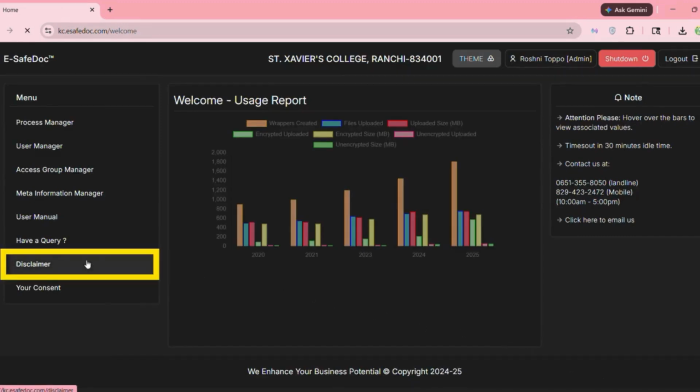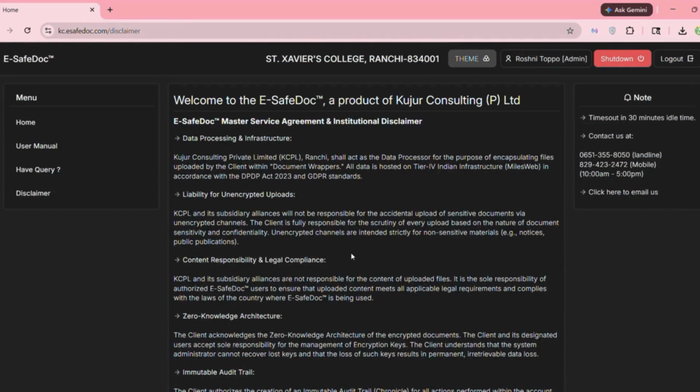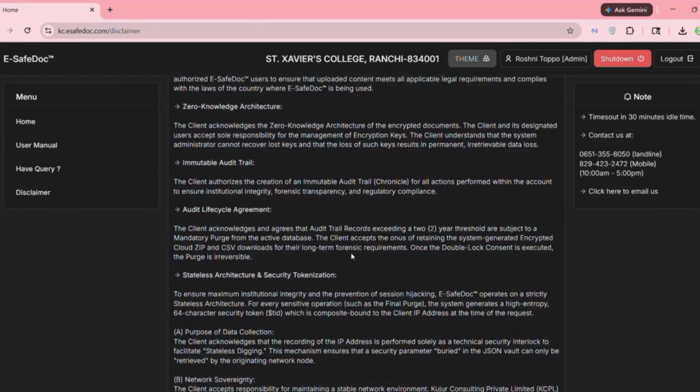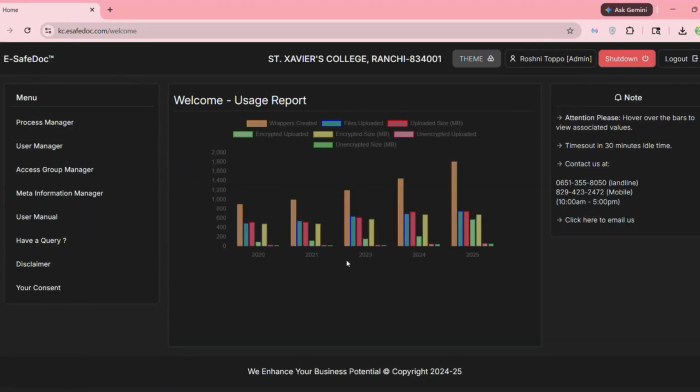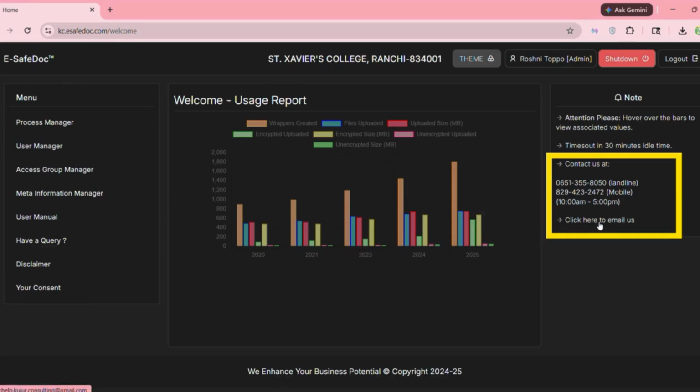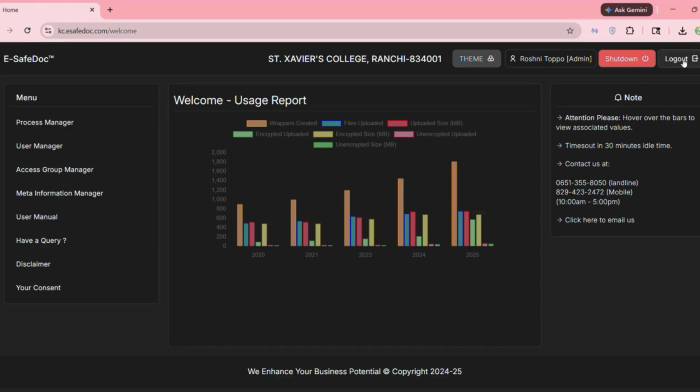Finally, because we operate in high security environments, we maintain absolute legal transparency through our dedicated disclaimer section. Here we have given our contact details and email ID. If you have any doubts or queries, you can reach out to us. Finally, looking at the top right of our newly streamlined interface, you will find our secure exit icons. Admins have the power to execute a standard logout. Or, in the event of a severe threat, use the shutdown icon to instantly freeze the entire sanctuary.